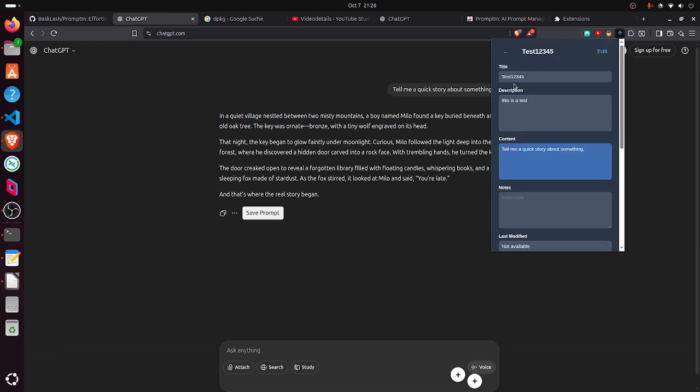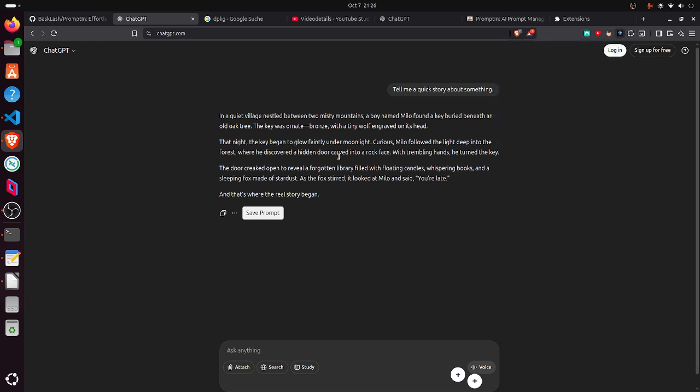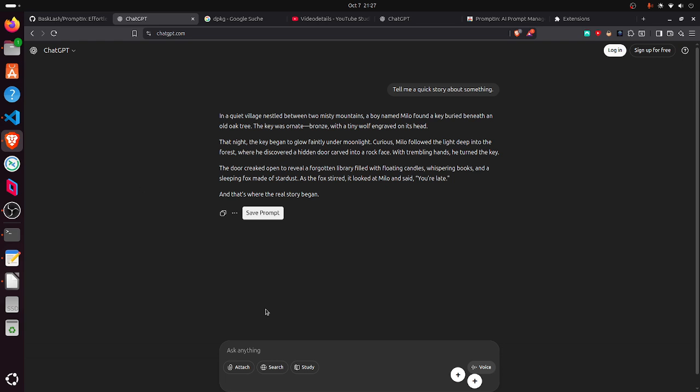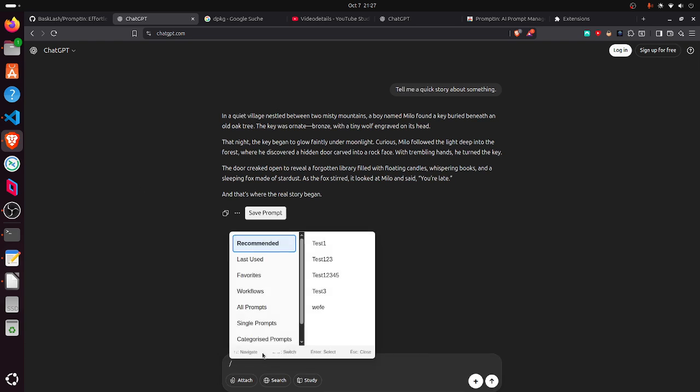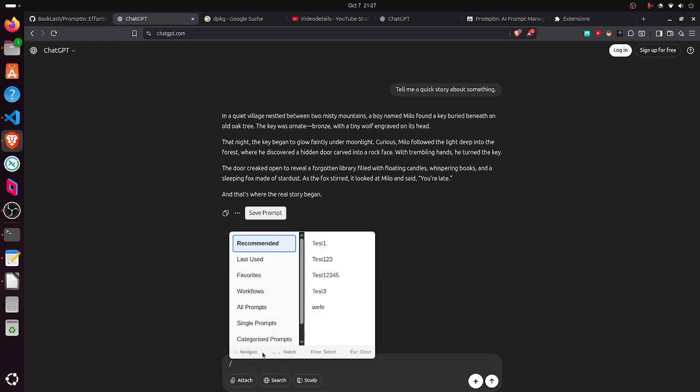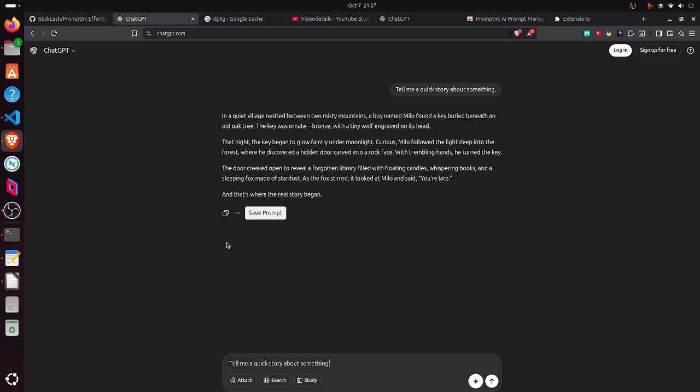So now, how are we going to use it? Remember, usually you open a text document, copy and paste it. That's not what we're going to do now. We just click on backslash, use the keyboard up and down, and then just click enter, and you have the prompt right here. Or if you're not comfortable using the keyboard, you can just click here with your mouse and boom, you have it here.